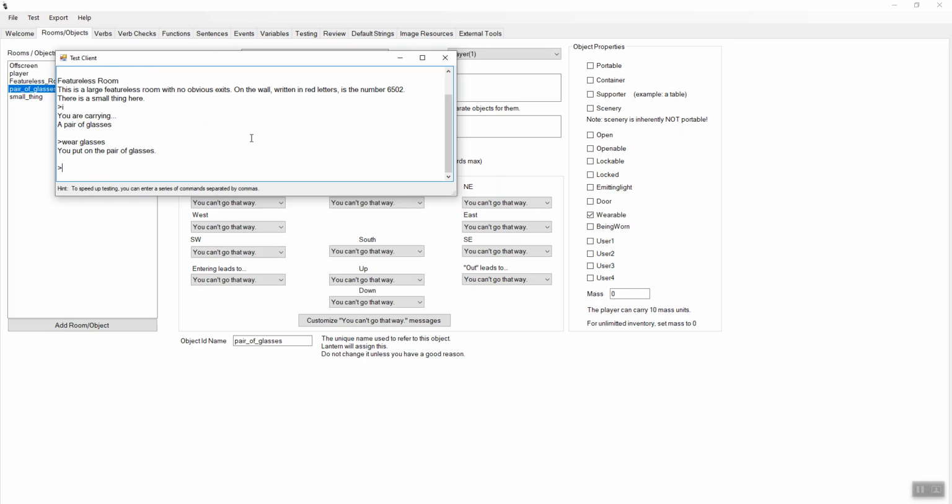You put on the pair of glasses. Now if I type look, this is a large featureless room with no obvious exits, right? So after I put on the glasses, the event ran, and the event said, oh, the glasses are being worn. I should change the description of the room so I don't see the numbers.